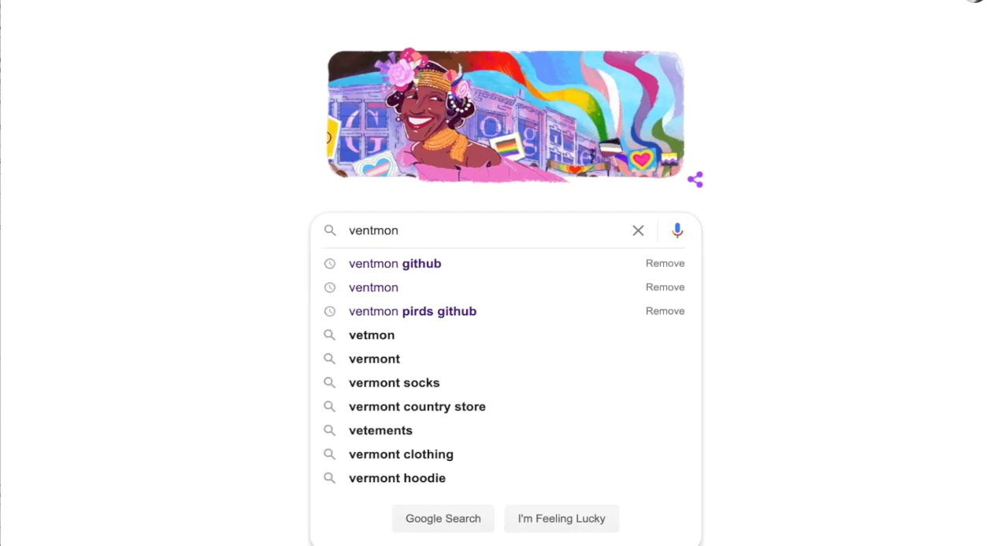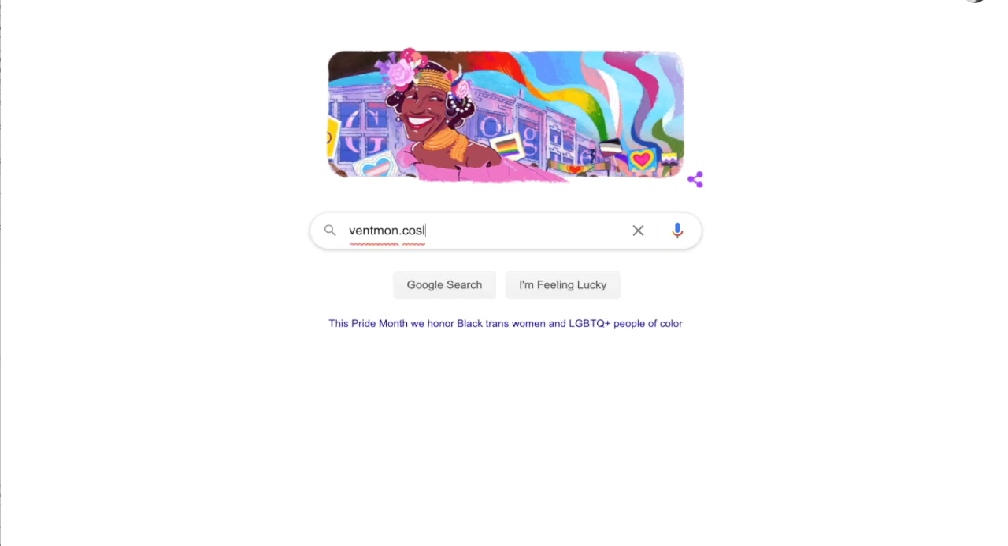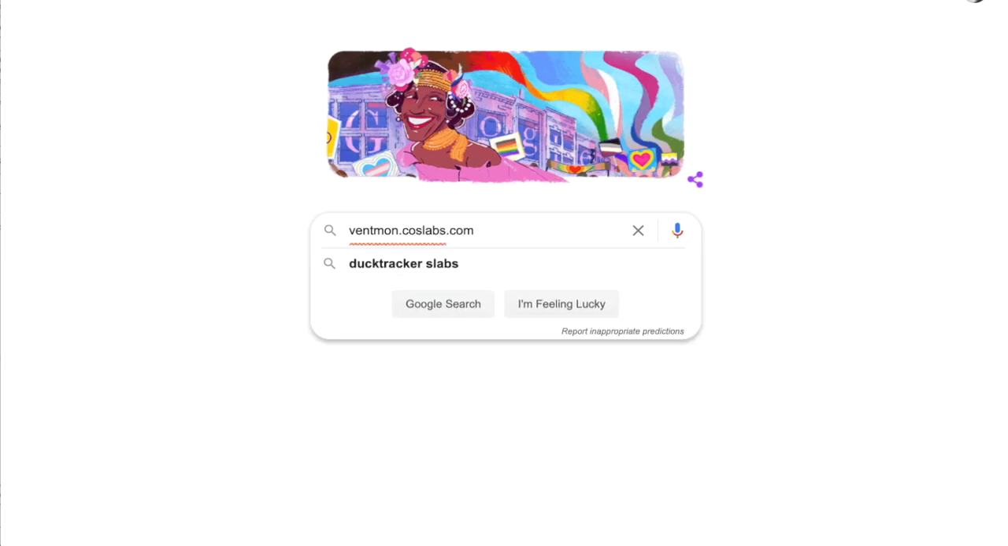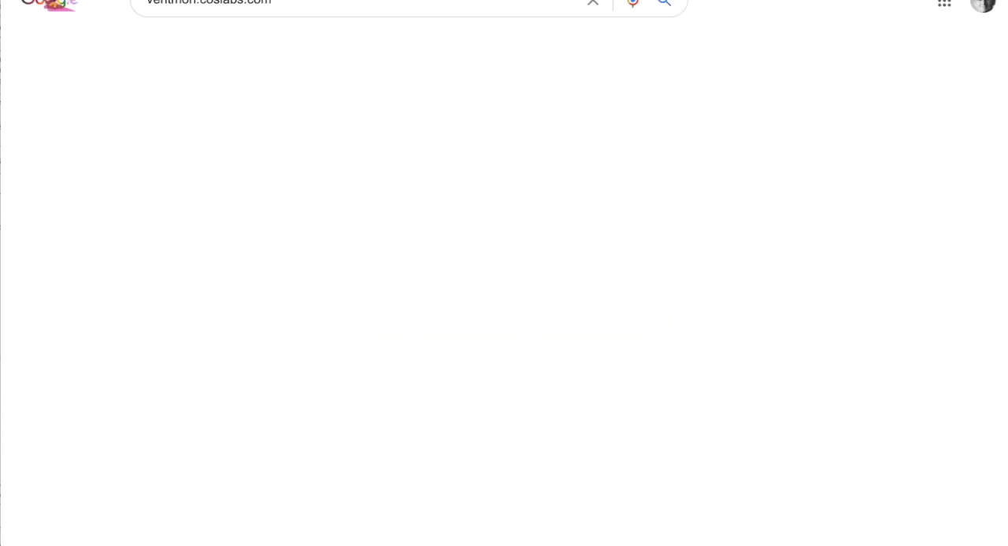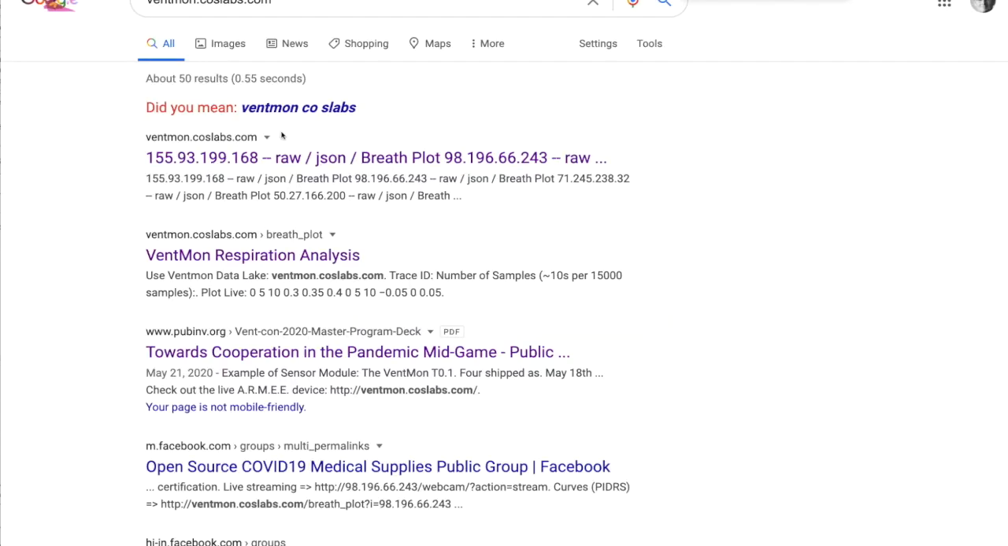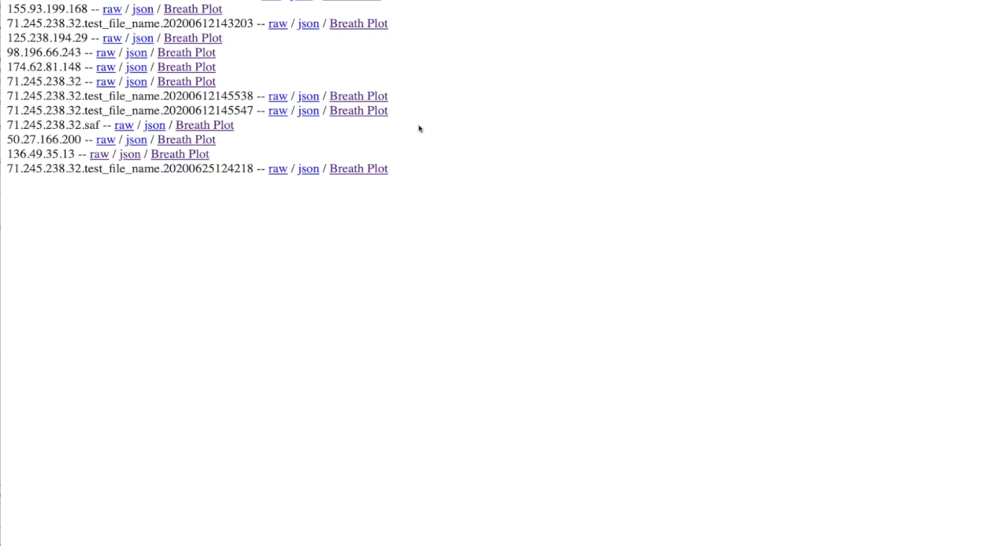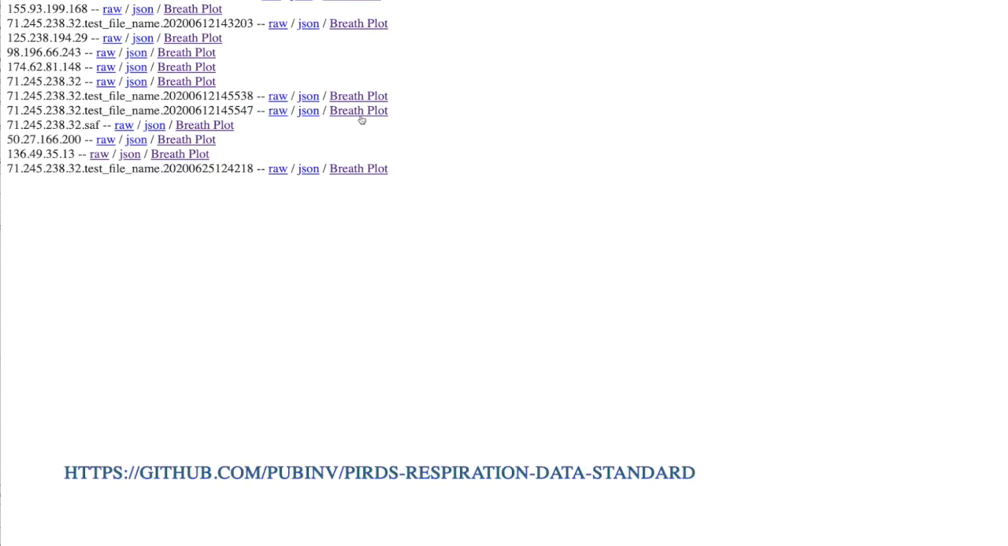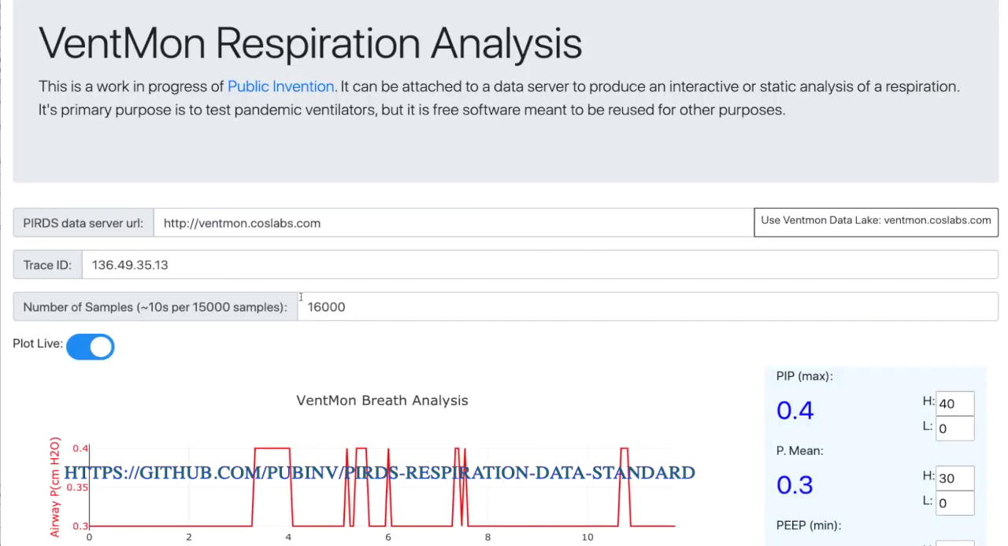The first thing I do is go to our public data lake, ventmon.coslabs.com, which shows the public files which have been generated by all the people using the VentMon or any other source of streaming data that conforms to the public Invention Respiration data standard that we've created. This one is live for us now.